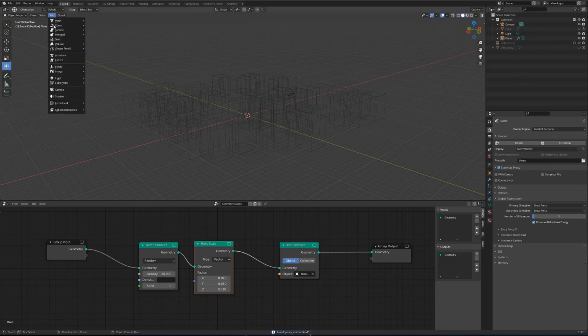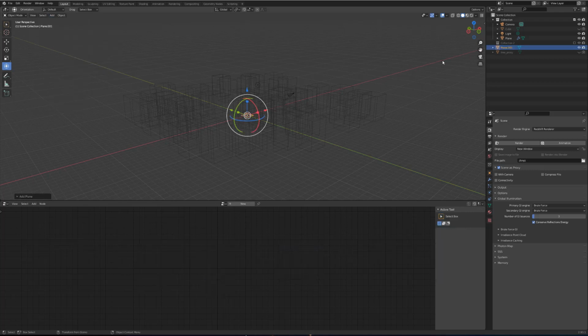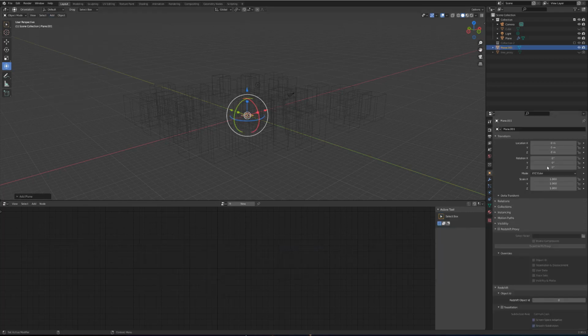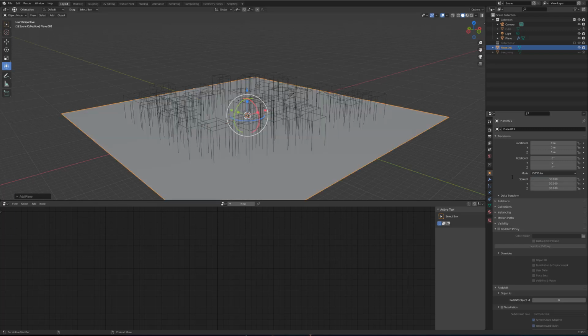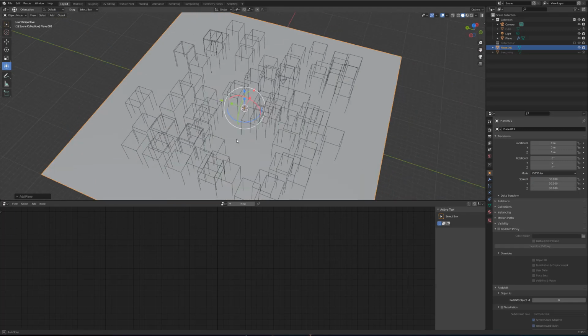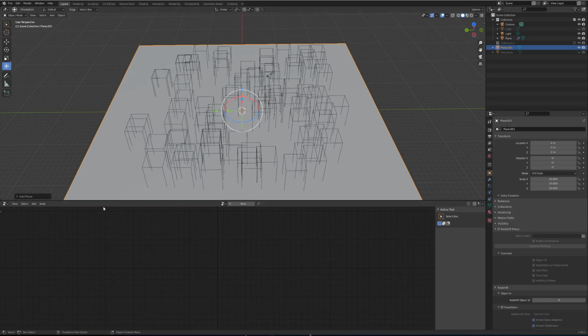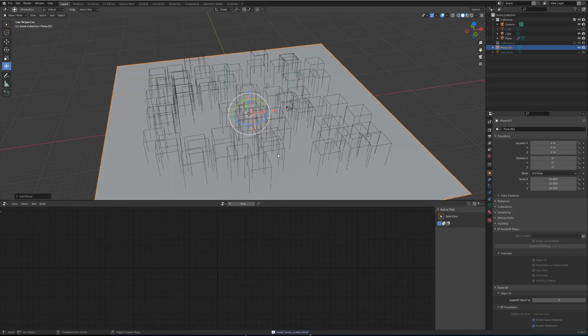And let's make a new plane. So we have a ground plane to work with. And we'll just make this 30 by 30 by 30. So it encompasses all our scattered points here. Let's save. Let's add a light.